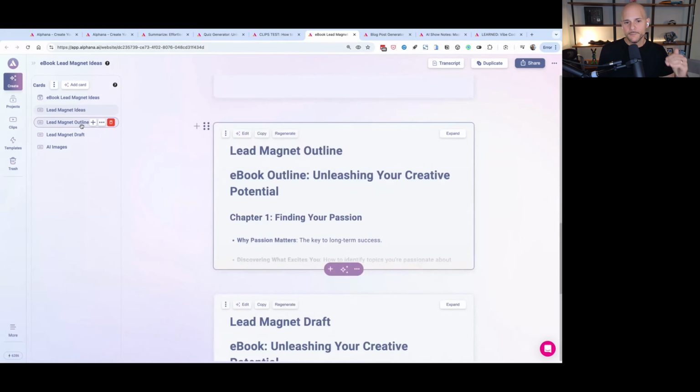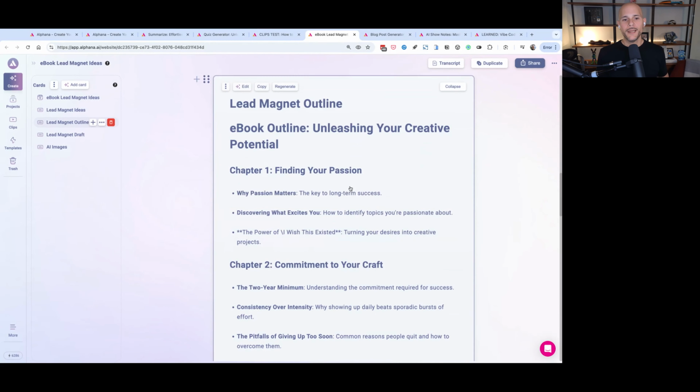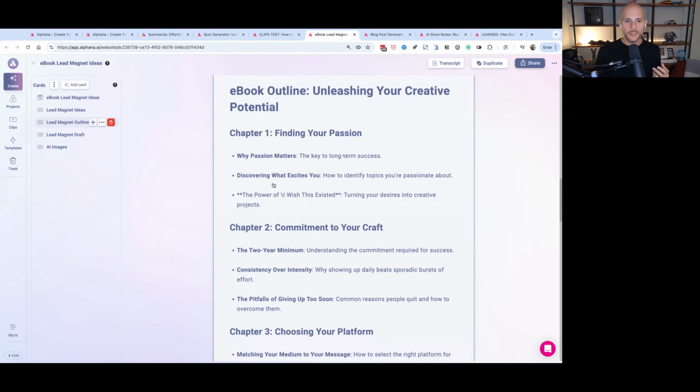But to take it a step further, we help you by actually generating an outline for an ebook. So in this example, this ebook outline is based on unleashing your creative potential. And then what it does is it breaks out chapter by chapter, right? Chapter 1, finding your passion. And it's telling you to dive into why passion matters, discovering what excites you, and then the power of I wish this existed. Ignore the slashes. This just means it's italics. It's a formatting issue, but again, this is what that is.